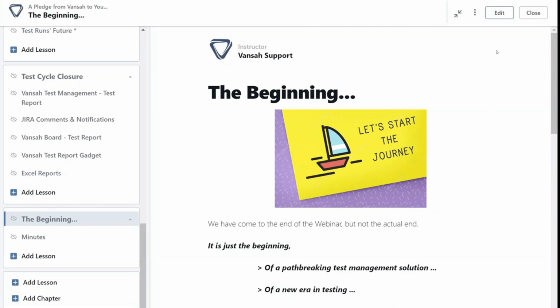I have just one question. I want to ask, can we have shared steps in the Vansah plugin? Very good suggestion, and yes, we can. It's definitely supported by the back-end design that we have for Vansah for Jira. It isn't something that we're doing right this moment.